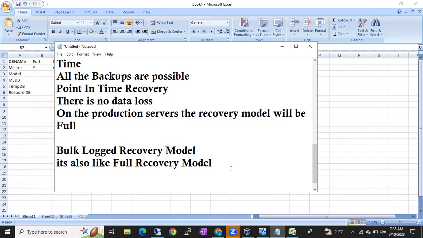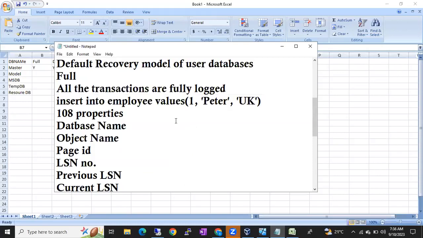In the same way, in the bulk logged recovery model, there is an operation called bulk operations. Bulk operations means huge operations. For one transaction itself, it is logging 108 properties, right? Imagine I'm inserting 1 million transactions. 1 million means 10 lakh transactions. 10 lakh into 108 properties, 1 million into 108. 108 million properties it is going to store.